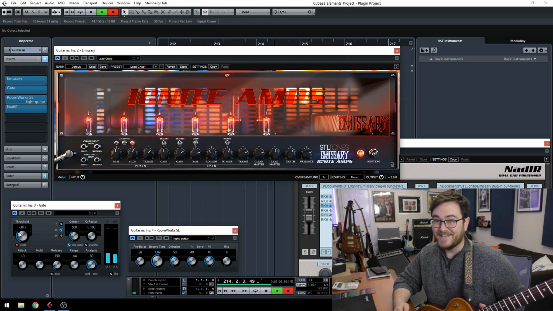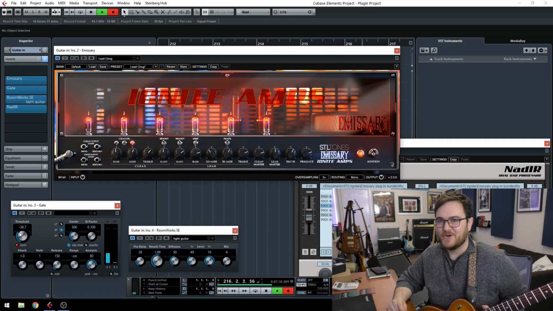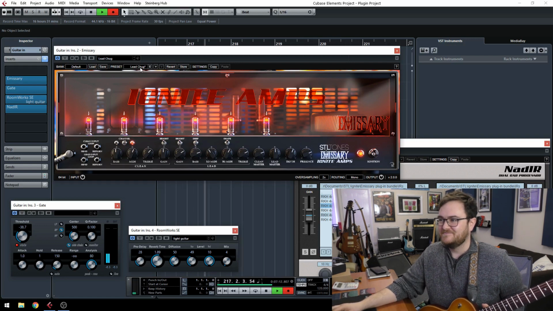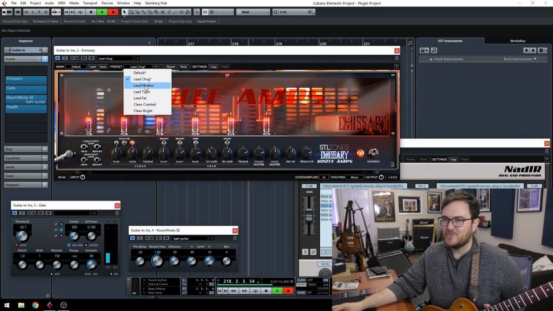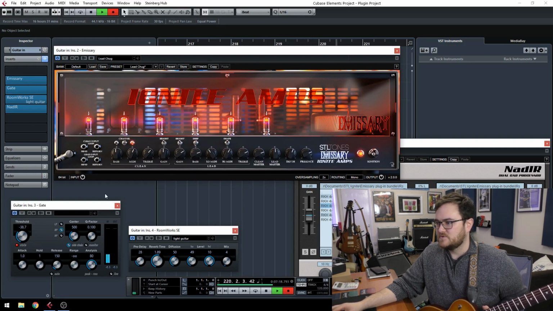That's pretty mean. That's quite fun. And that's just, boom, straight out of the box. Lead chug. I doubt I'm going to like any other presets more than that. But I should say, if it isn't obvious already, all of these are adjustable.